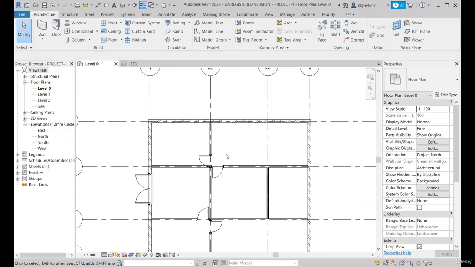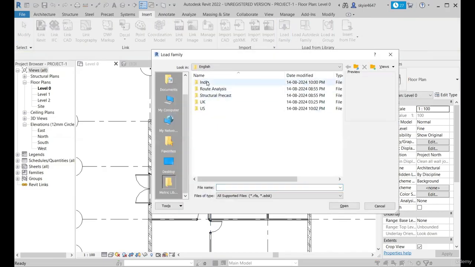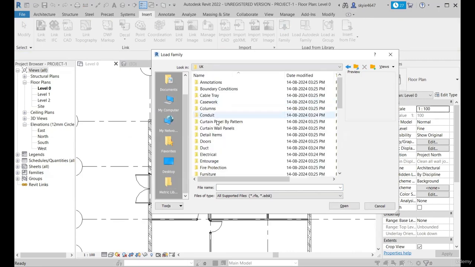If you want any other door families to be placed in your current Revit file, you can import them from the Revit libraries. To do it, go to Insert, Load Family. For now, I'll be using the UK library. You can use the Indian library, US library, anything as per your choice. So we'll go ahead with the UK library. And here you have to search for doors.